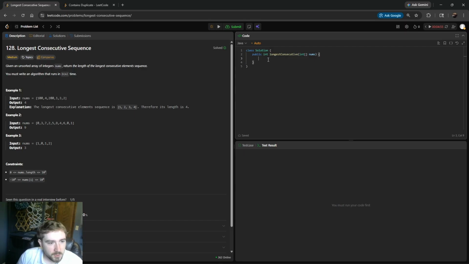So we have 0, 1, and then 2, 3, 4, 5, 6, 7, 8. Okay, so that's how you got 9. And then this one's 0, 1, 2. That's how you got 3. Okay, so order doesn't really matter. What it means by longest consecutive element sequence is the number numerically that comes next. So 1, 2, 3, 4. And this was 1, 2, 3, 4, 5. It'd be length 5.